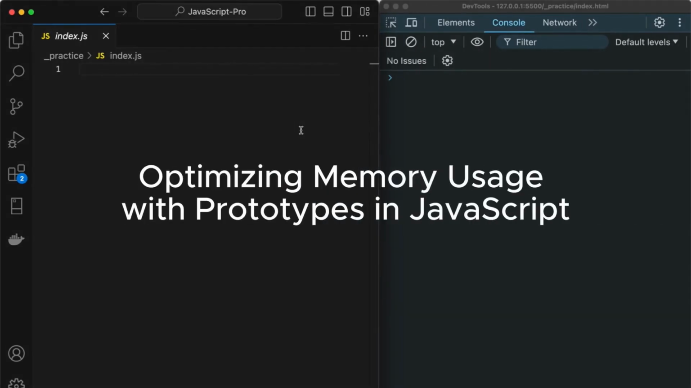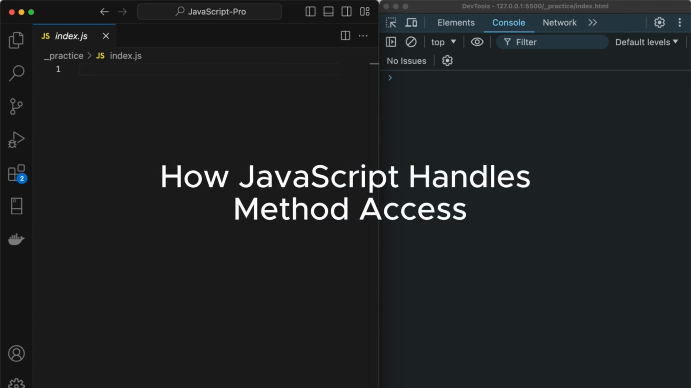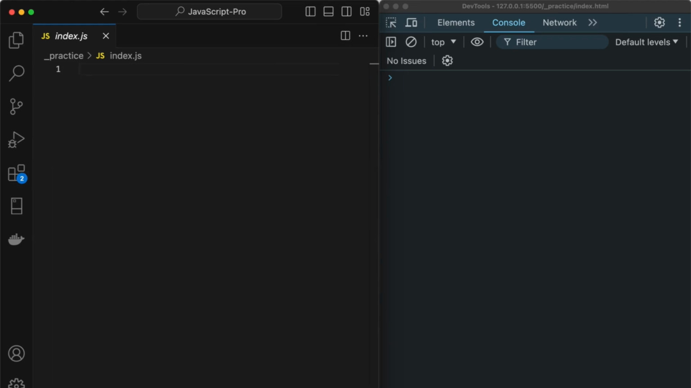Optimizing memory usage with prototypes in JavaScript. In practical applications, especially those involving numerous object instances, it's important to manage memory efficiently. If each object instance were to maintain its own copies of methods, this would lead to significant memory overhead when dealing with thousands of objects. How JavaScript handles method access. To address this, JavaScript utilizes prototype-based inheritance. When a method is called on an object, the JavaScript engine first checks if the method exists on the object itself. If the method is not found, the engine then looks up the prototype chain of the object.